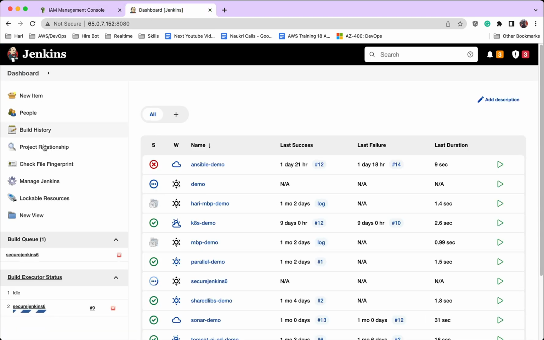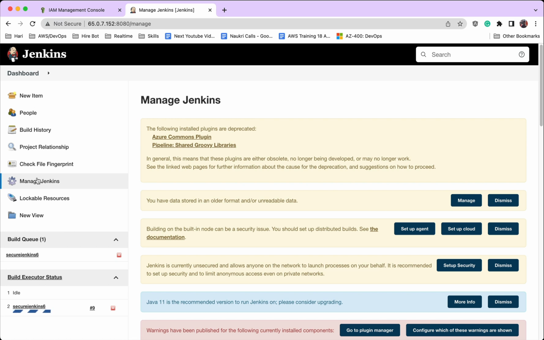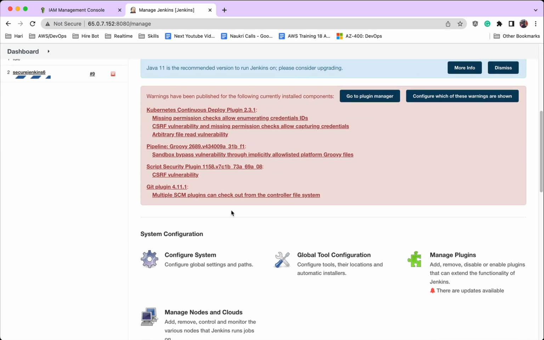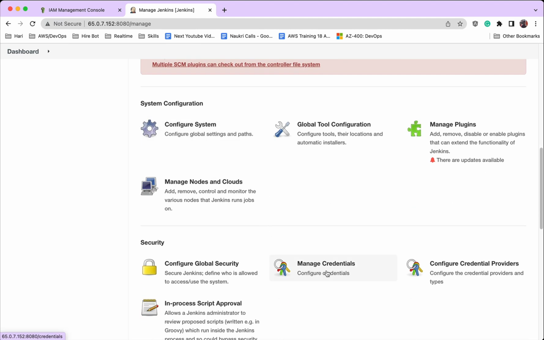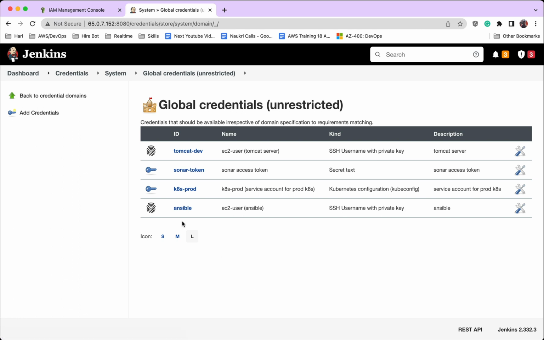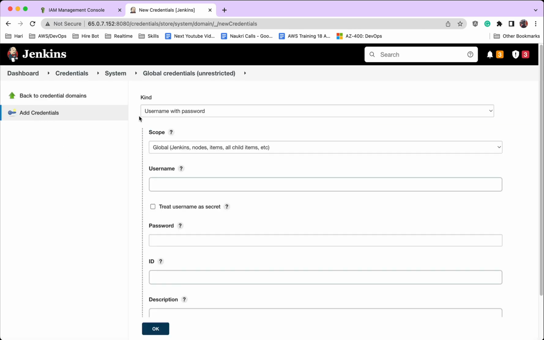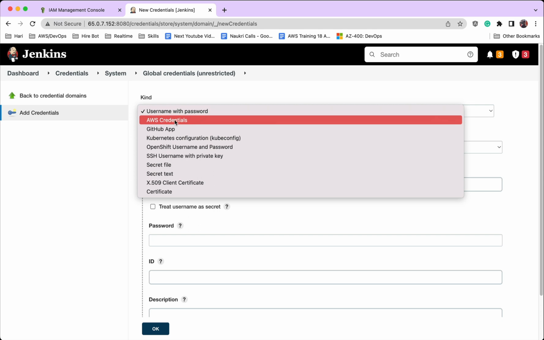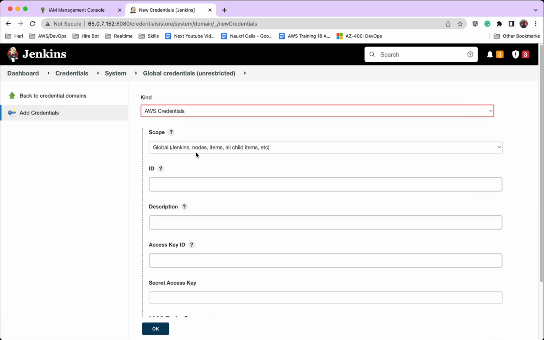Go back to Jenkins, go back to manage Jenkins, because I want to store access keys and secret keys in Jenkins credentials. So here, manage credentials and click on global, add credentials. Okay, AWS credentials. This option shows up only after installing the AWS credentials plugin. So click on it.